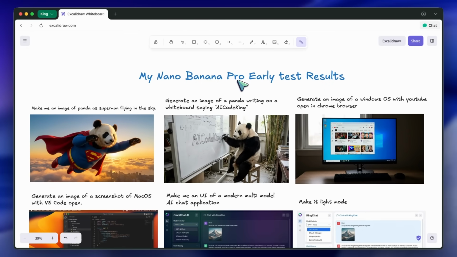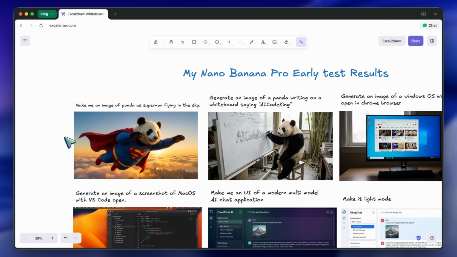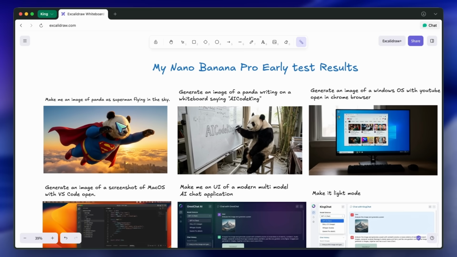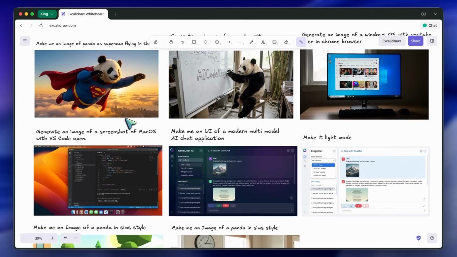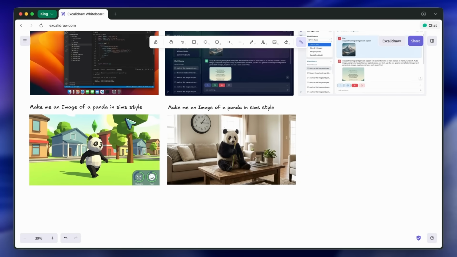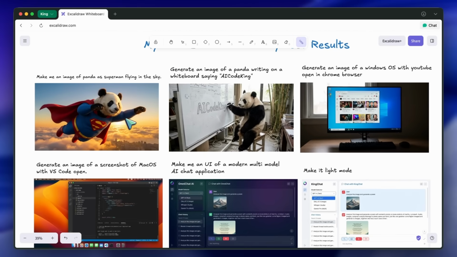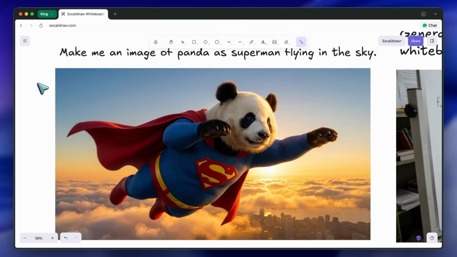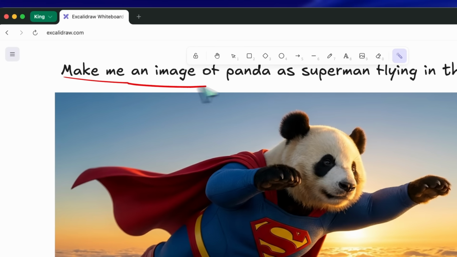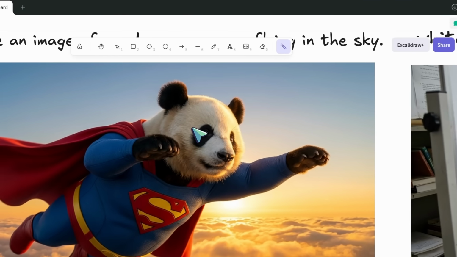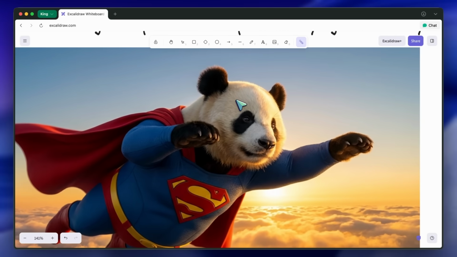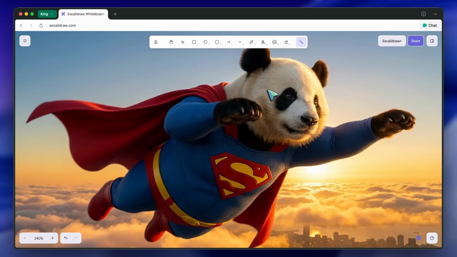Let's talk about the model's capabilities now, and the generations that I got from it. First of all, it is supposed to be really amazing at just being a model that can generate quite realistic images. So, I started with something that was kind of simple. I asked it to make me an image of a panda flying in the sky in the Superman costume, and well, it kind of nailed it. You can see that this image looks really cool.